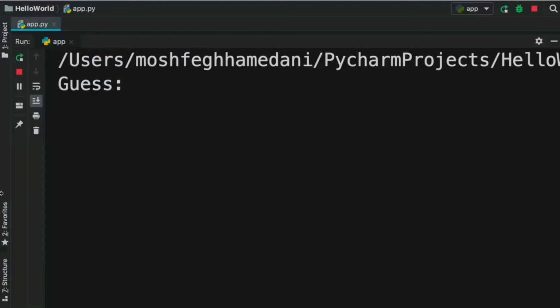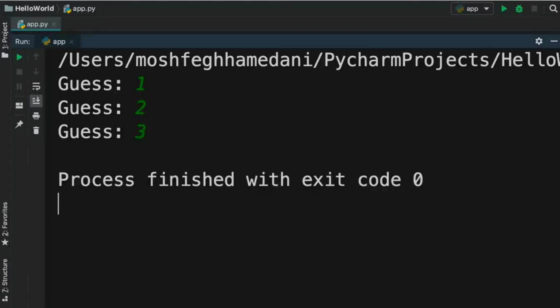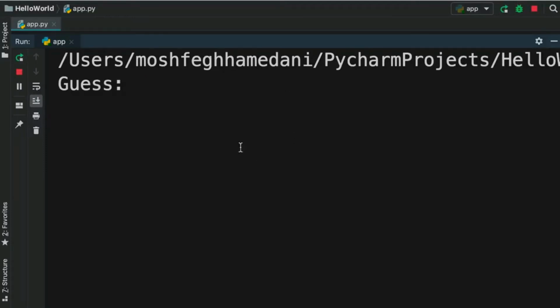So, okay, it's asking me to make a guess. I'm going to make the wrong guess. So 1, it asks me again, beautiful. 2, one more time, 3. Okay, what is missing in this implementation is the message that tells me that I failed. We're going to take care of it momentarily. But let's run the program one more time and make the right guess.